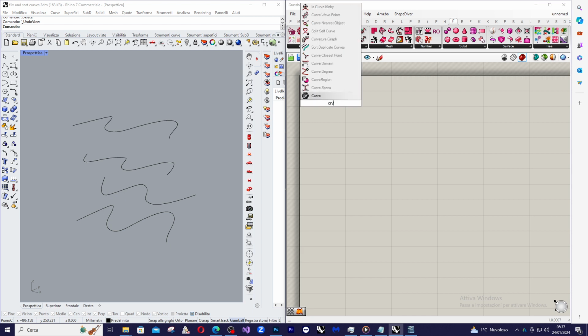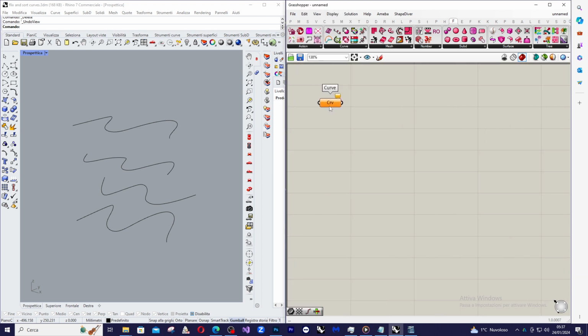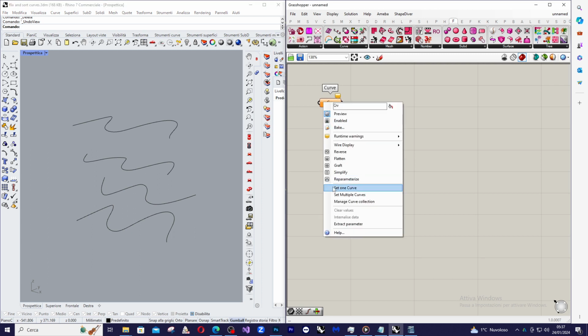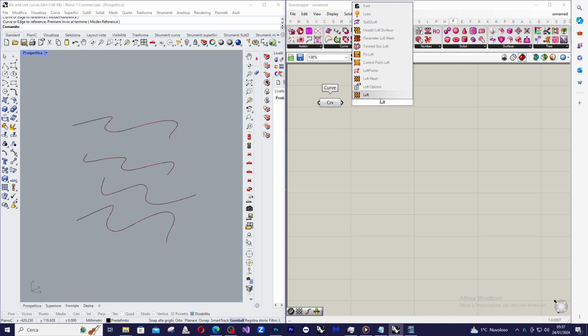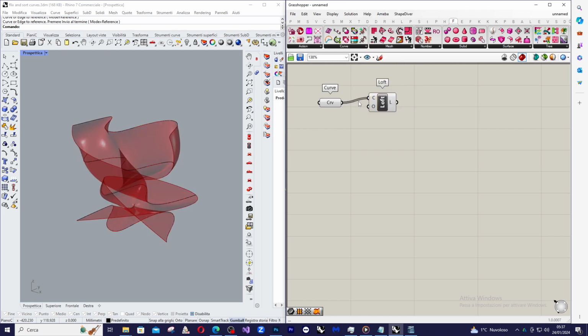I get into Grasshopper using this command curve, this bunch of curves. So right click on the left part of the component and set multiple curves. I select the curves I want to loft, and then I use loft, double click on the canvas and loft. Then I connect the curve to the loft, and this is what happened.